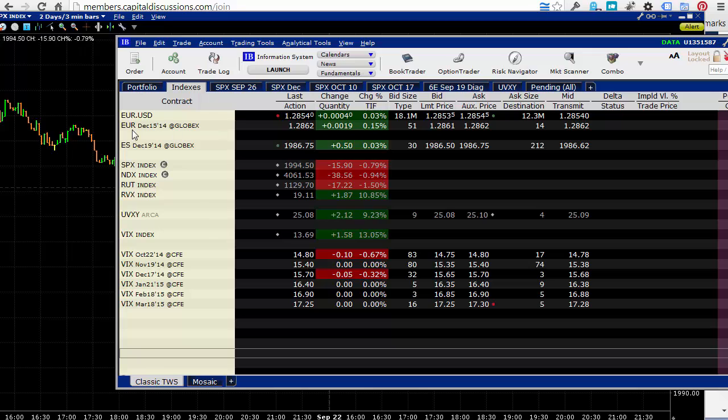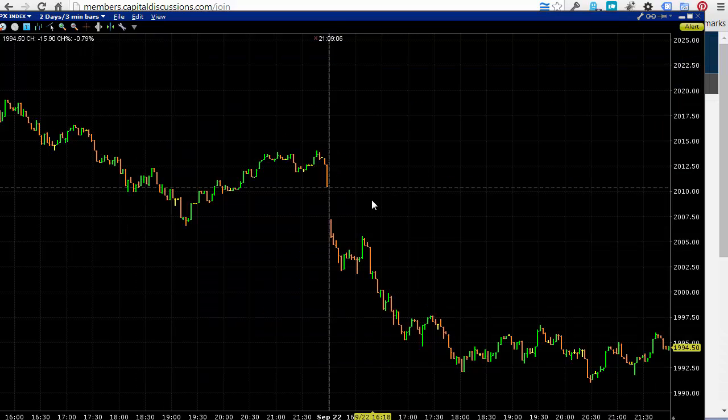We are trading the Euro futures options, and the Euro is actually up. So you can see some benefit to trading different types of assets. So U.S. equities are down, the currencies are up. So that's a little diversification.